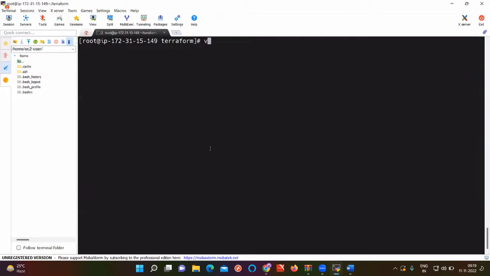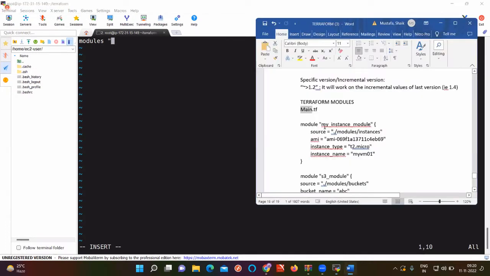So create vim main.tf. In real-time, the module concept is also your part. You are going to mainly work on these modules wherever you go. So first of all, I'm going to write module. What type of module? Instance module. Before going to the instance, we need to check.